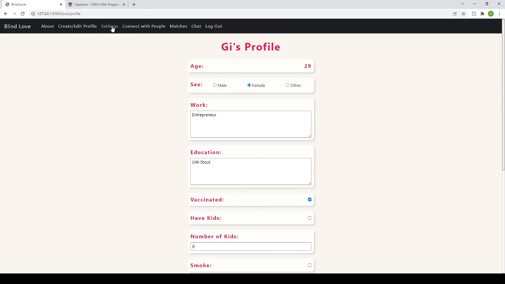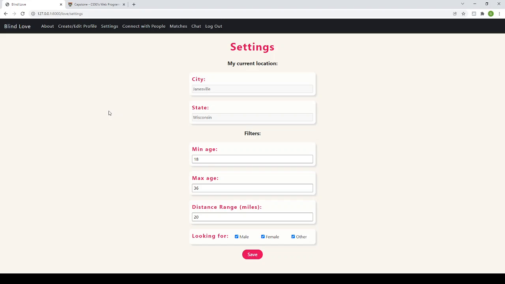Next, we go to settings. Here we can see our current location that can't be changed. Every time we log into the app, the location of our device is automatically saved into the database. This is just to make things easier in case we are traveling. All the other fields are mandatory because they will be used to filter possible dating candidates. This information was already pre-filled before.